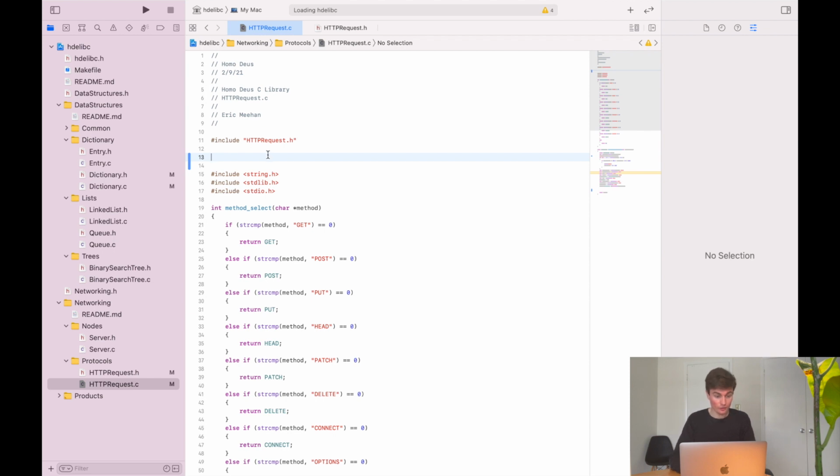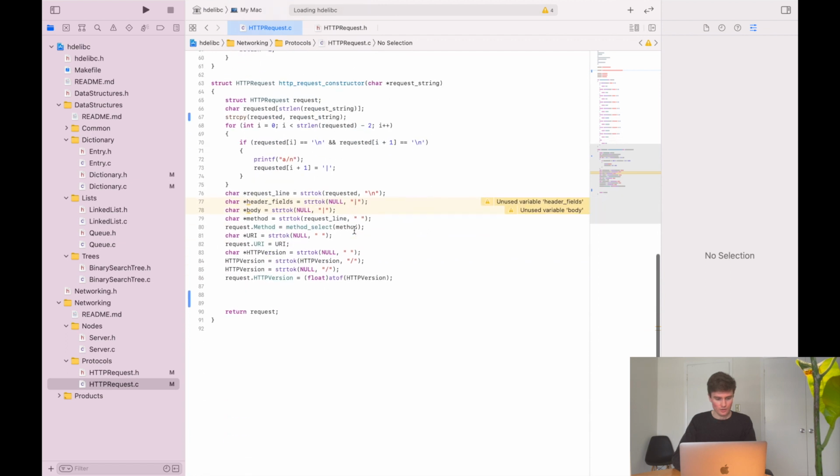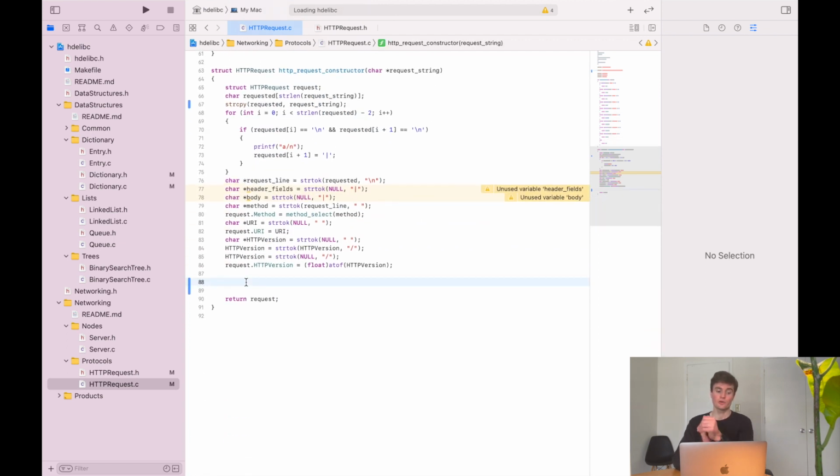In the .h file or the .c file, I'm going to include data structures/lists/queue.h. Okay, so what we're going to want to do first is actually instantiate our dictionary.